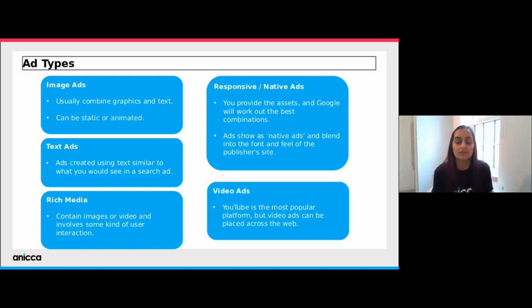So YouTube obviously is the most popular, but there are video ads that can be placed across the web as well. Now with Display Network, when it comes to the different ad types, we'd probably recommend have as many different ad types as you can. And the reason for that is some websites may only accept image ads, some may only accept responsive ads. So if you've got all of them within your pool of ad types, then you can help get yourself the most exposure possible.